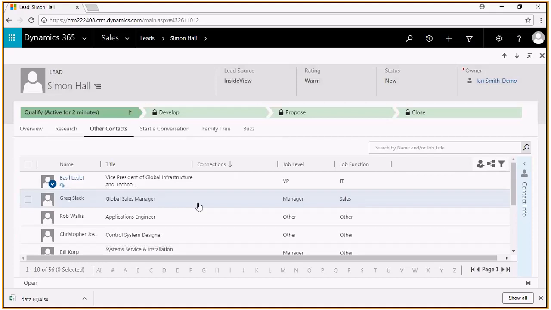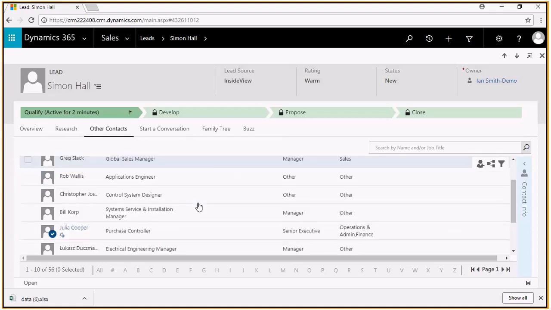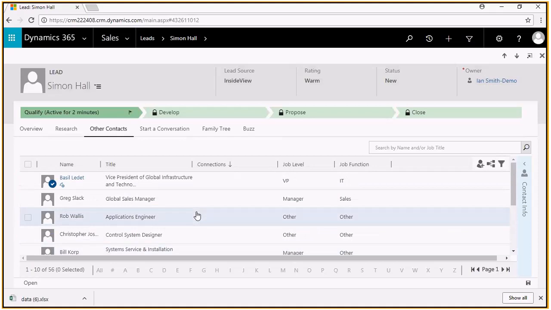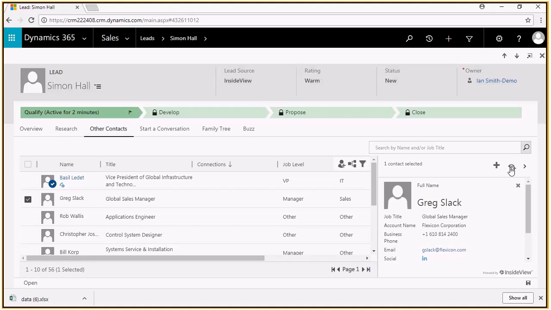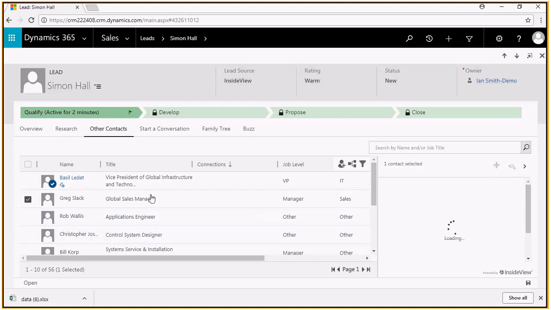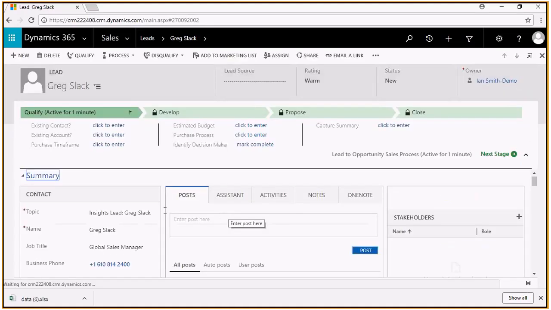So we have a sales manager. For some reason they didn't get picked up. They might not have been considered the right job function or the right job level. But if you want to add this person, global sales manager, you can add them as a lead also. So if we watch for that, it just takes a second. Basically synchronizing that record with the CRM system. And then you can go to that person and we have the same information.